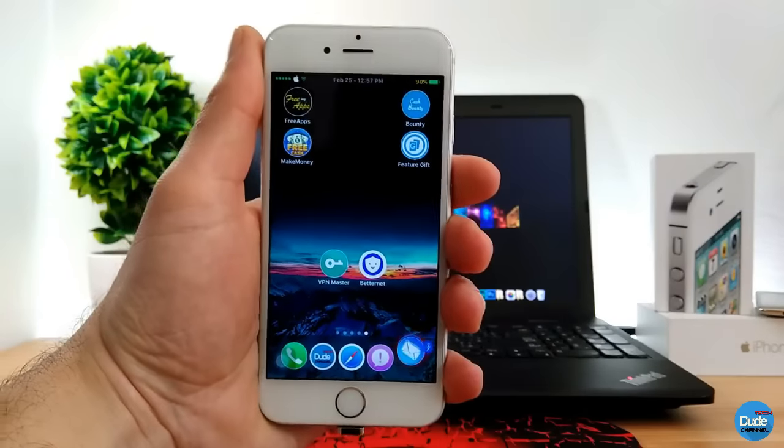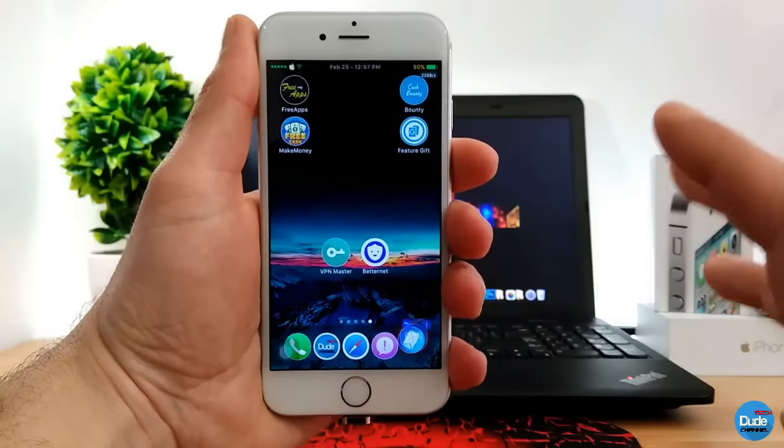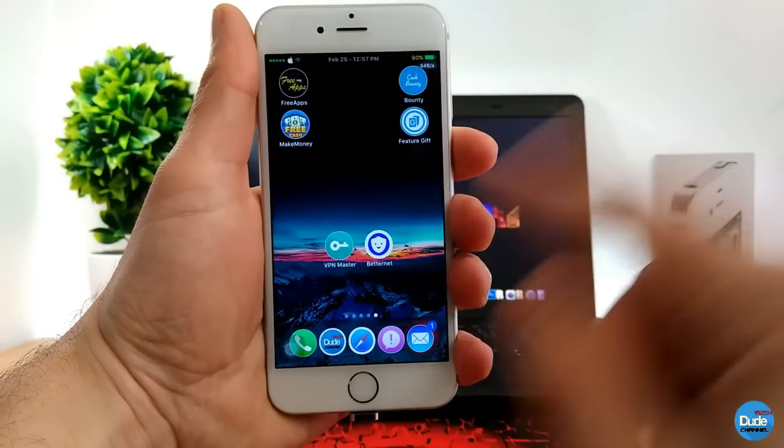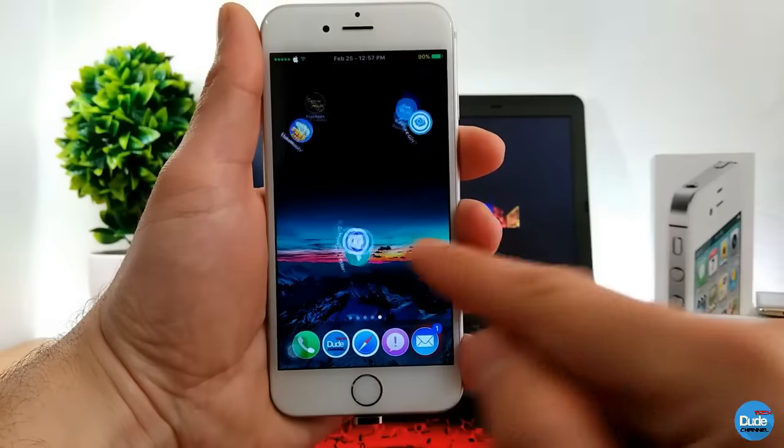Okay, so sometimes we like to play with our icons or our apps' icons here, and then we want to just set it the way that we like.